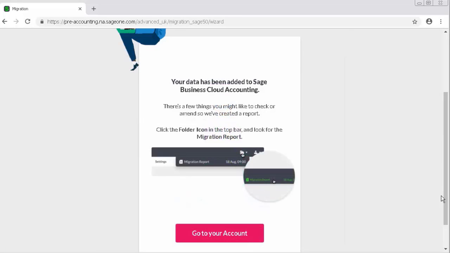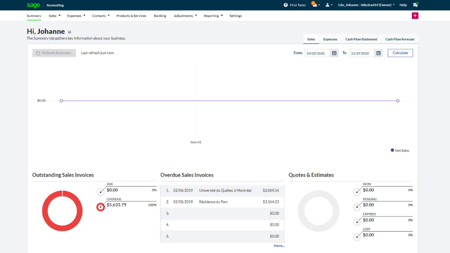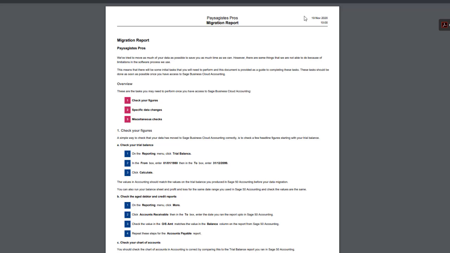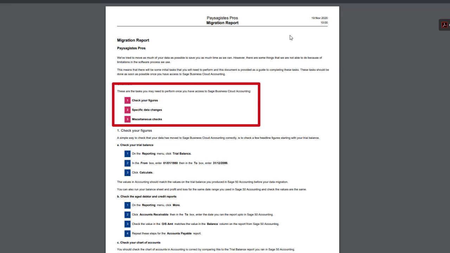Now that data has been moved to Sage Accounting, let's click Go to your account. You could also click the link in the email you have received. In Sage Accounting, a migration report is available with valuable information. Let's open it. The report includes instructions to ensure that your data has been converted successfully.